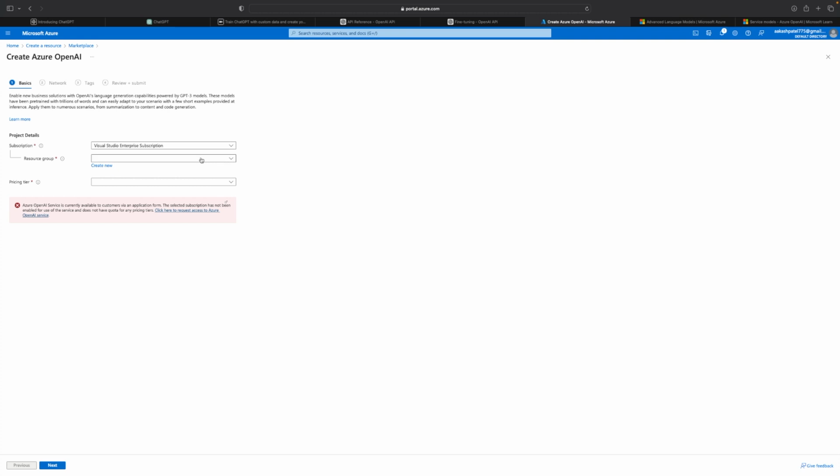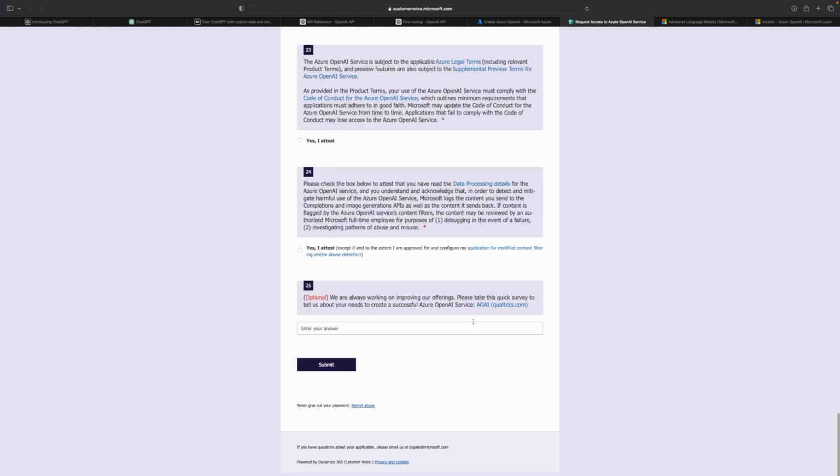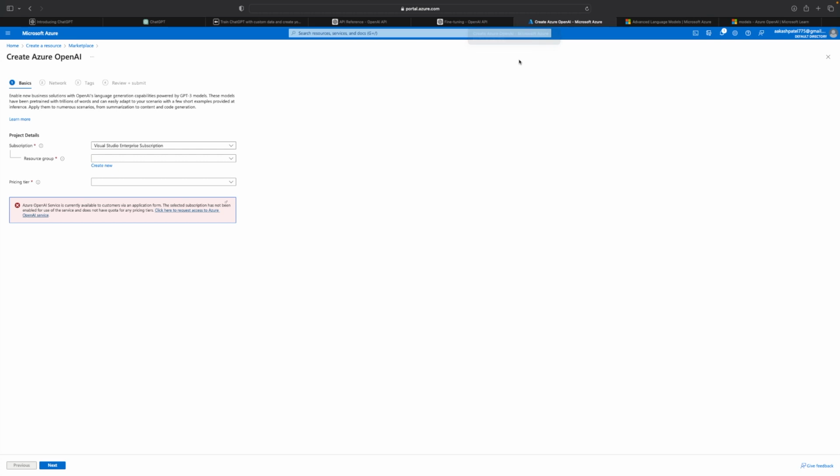But the catch is that you need to request access to the OpenAI resource using the request form that you have over here. Once you use that request form, you are going to be able to use those services. So your company will need to fill this out, and Microsoft is going to onboard you to this resource, which you can use to custom train your models.